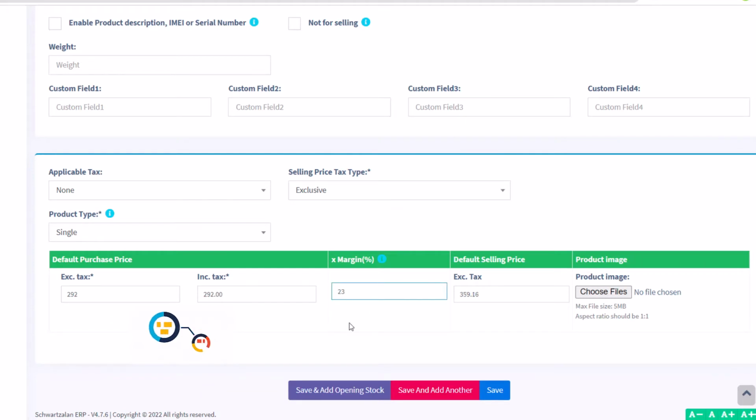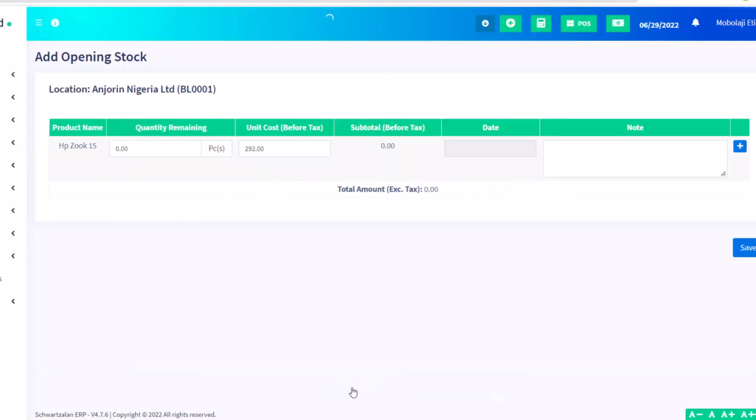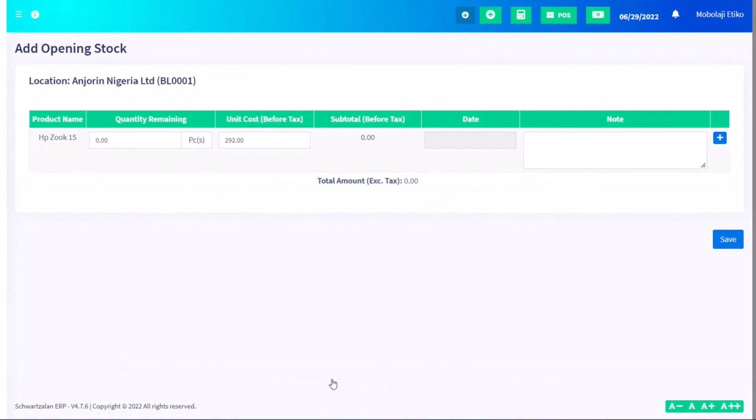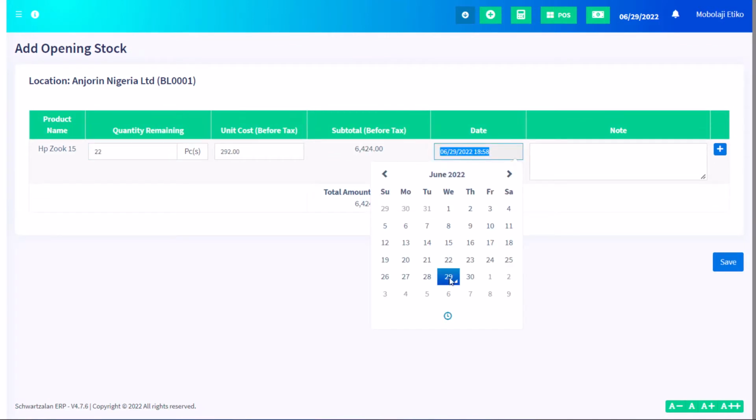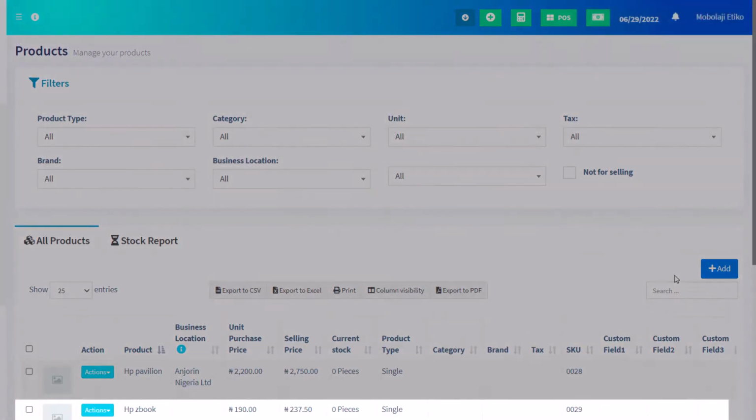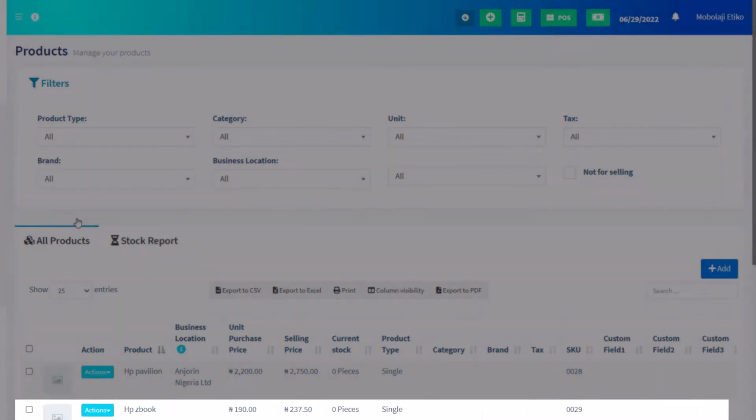Once this is completed, click Save and Add to Opening Stock. Once you do this, you are redirected to a new page where you will input the available quantity of your product. Once you do this and save, your stock level is automatically updated.